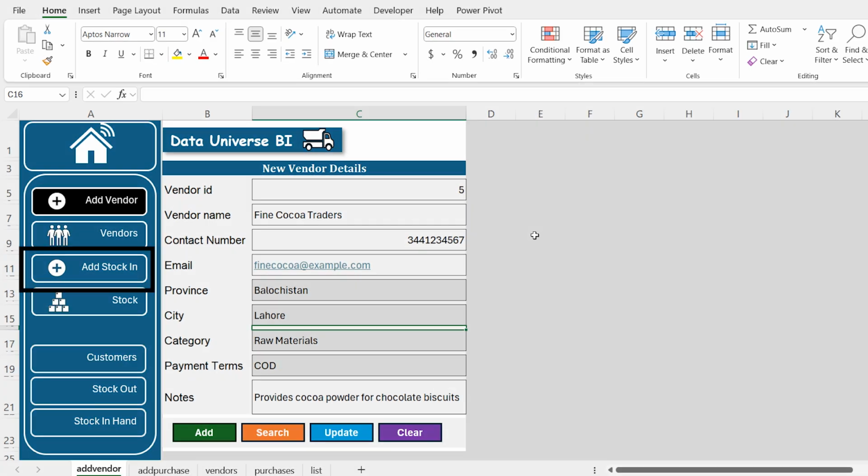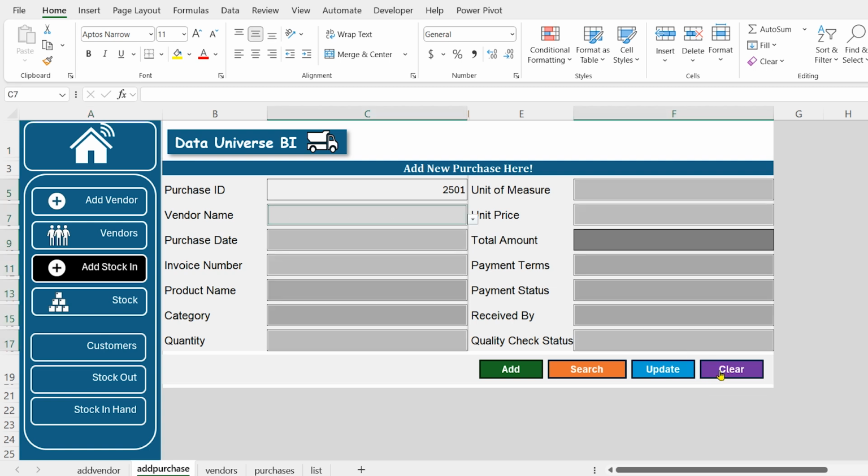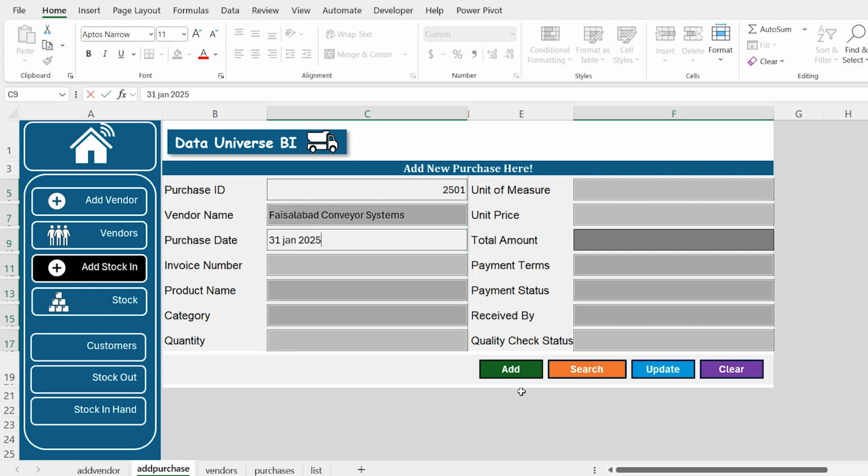Adding Stock in Purchase Management. Now, let's move to the Stock in Purchases tab. This is where we add new inventory. Click on Add Stock in and the user form will open. First, always click Clear before adding a new purchase. This resets the form and assigns an auto-generated number. Select the vendor. Remember, this field is searchable just like in the vendor section.